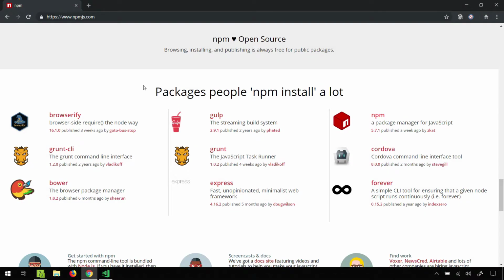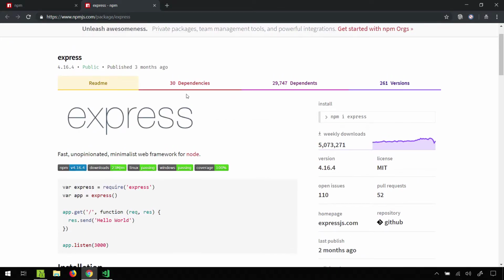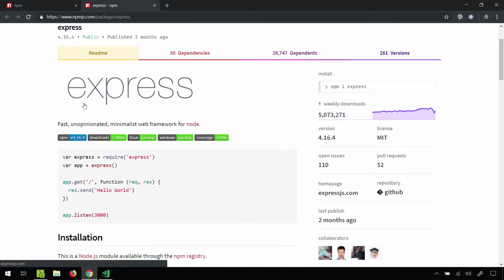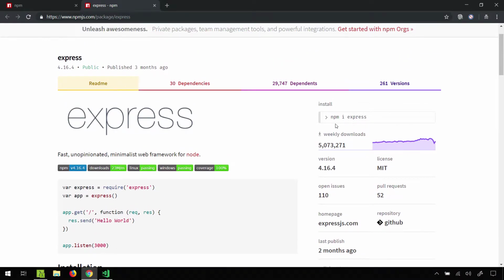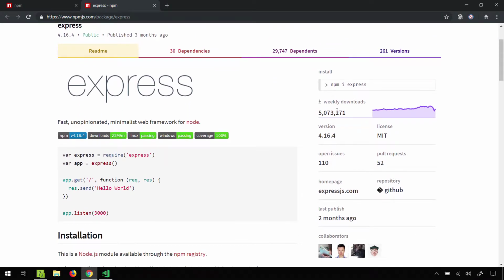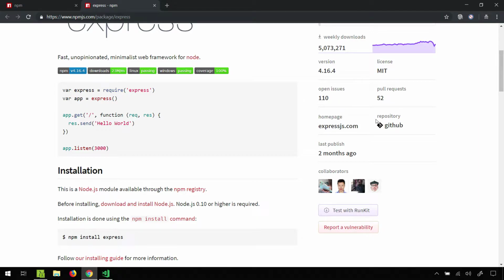Okay, so something that you should know, for example, if you open any of these packages, I'll open Express in the new tab, this is a kind of a structure that you can assume every package will contain. So on this page for this package in particular, you'll see the name, the logo if they have, maybe some sample code. Over here you'll see a quick install command and some statistics amount of weekly downloads, the version, open issues, pull requests, their own homepage in case they have it.